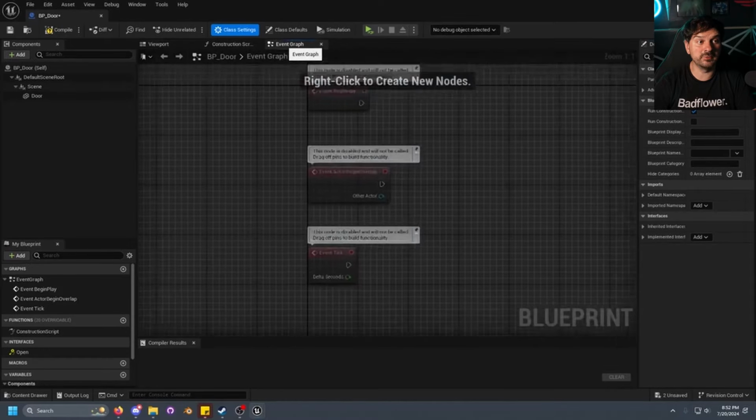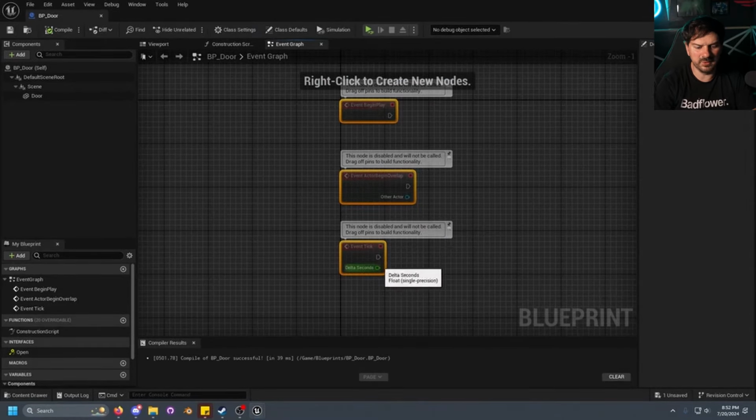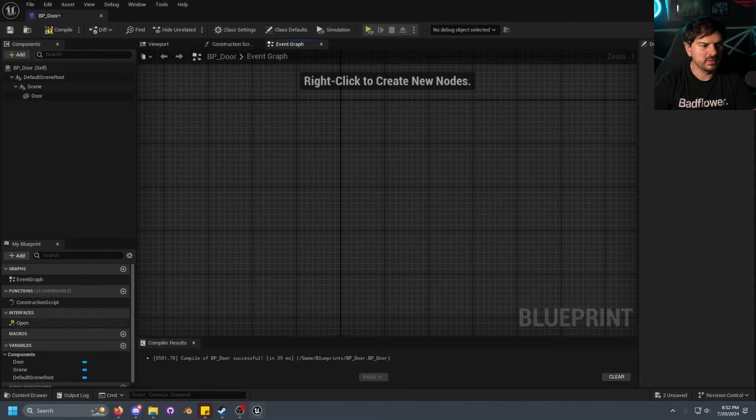We are then going to go to our event graph. I think you need to compile and save before these pop up, we'll see. We don't need any of those. And we're just going to drag, oh, nope. We're going to right click on open and we're going to implement event.